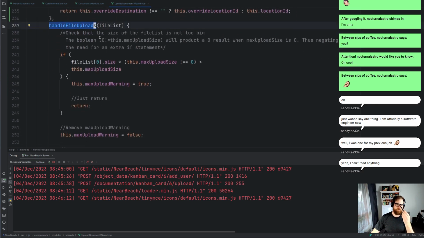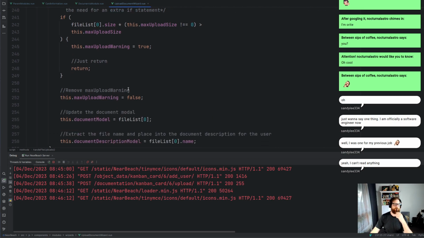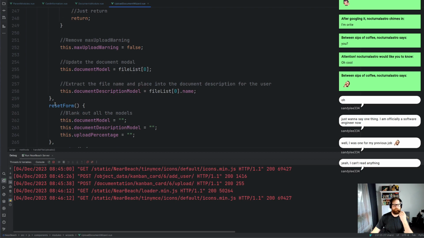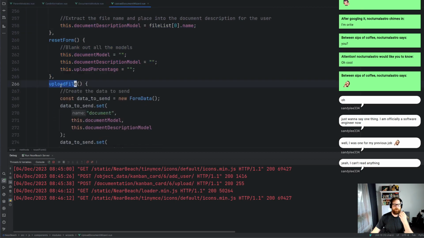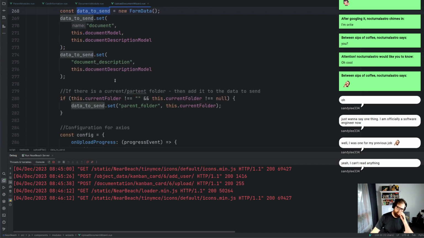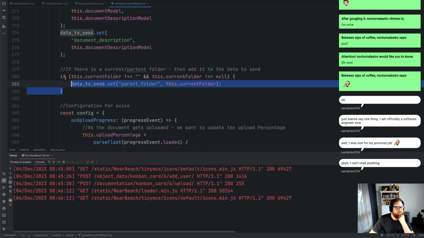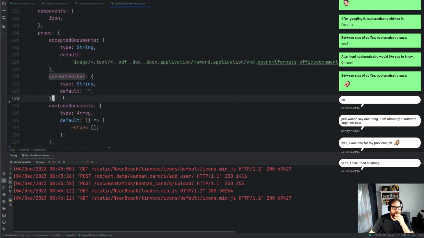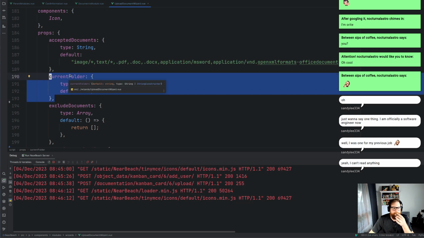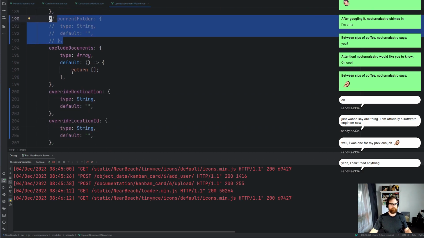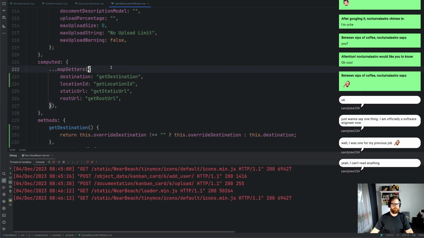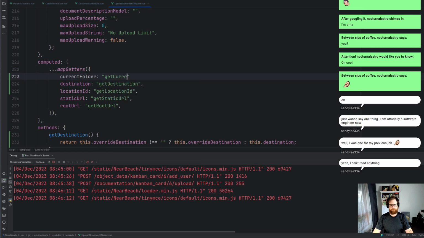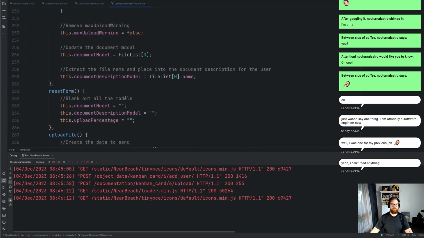So handle file uploads. Check that the size of the file list is not too big. Boolean will produce it. All right, cool. So we're happy with this. That is fine. Reset form, we're happy with. Upload file, const data, data to set, data set. All right, current folder. That's no longer going to happen. We're going to have to do something like that. Now that doesn't exist at the moment, so that's fine.